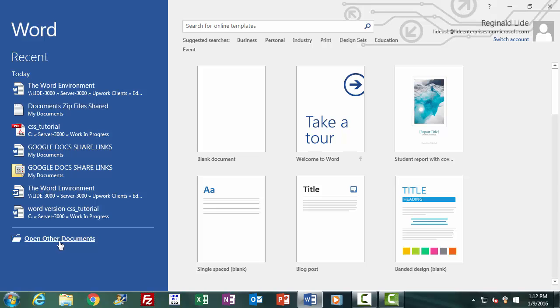further options for opening pre-existing documents from the different locations they may be stored. Now, we want to focus on getting into the Word environment by creating a new document. Let's look at the panel on the right.